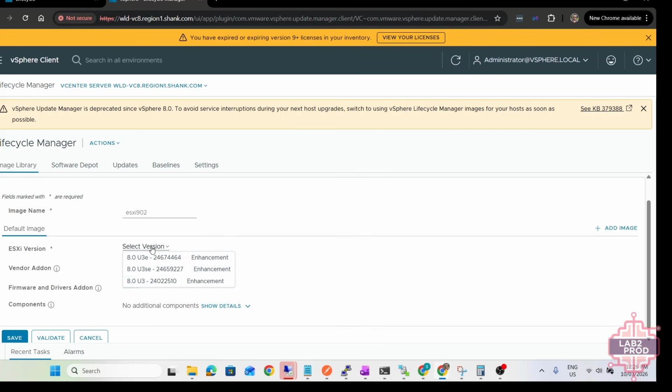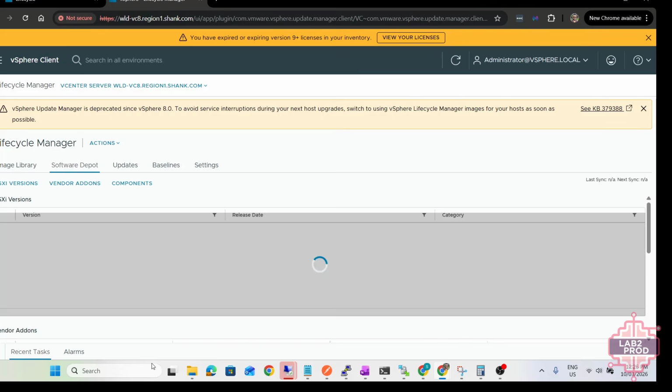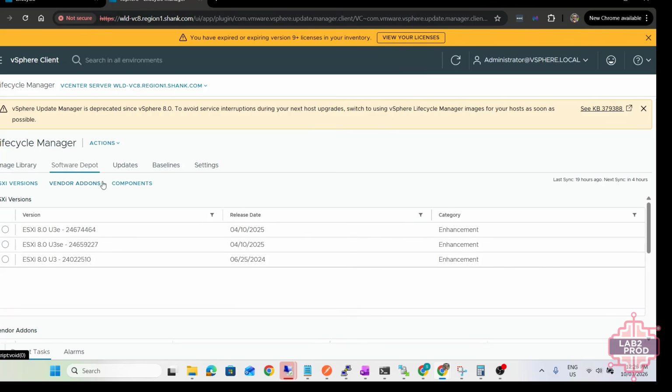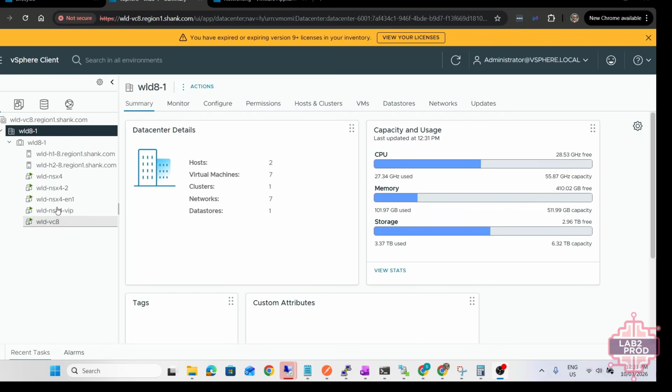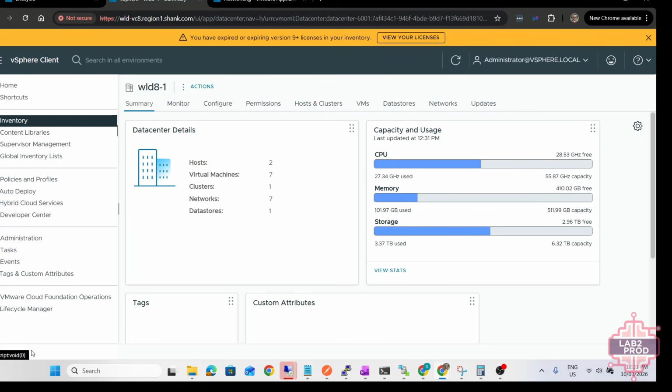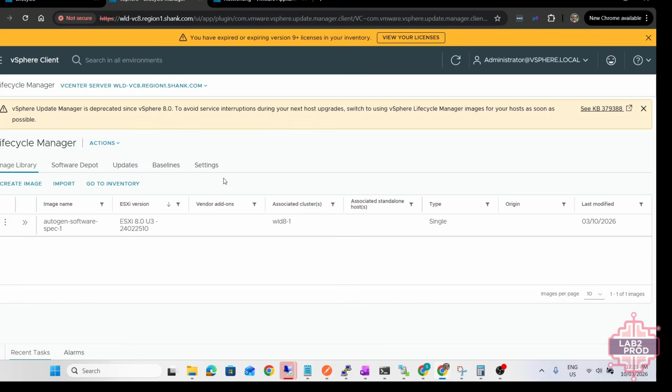Then, okay, the reason I can't actually see anything here is because I've not updated the software depot. Now, in order to do that, we need to go into settings. The first step for the ESX upgrade is to create the image in vCenter. In order to do so, you need to go into Lifecycle Manager and do a few things here. But before you do that, just make sure either it's going through a proxy or whatnot. In my case, it is.